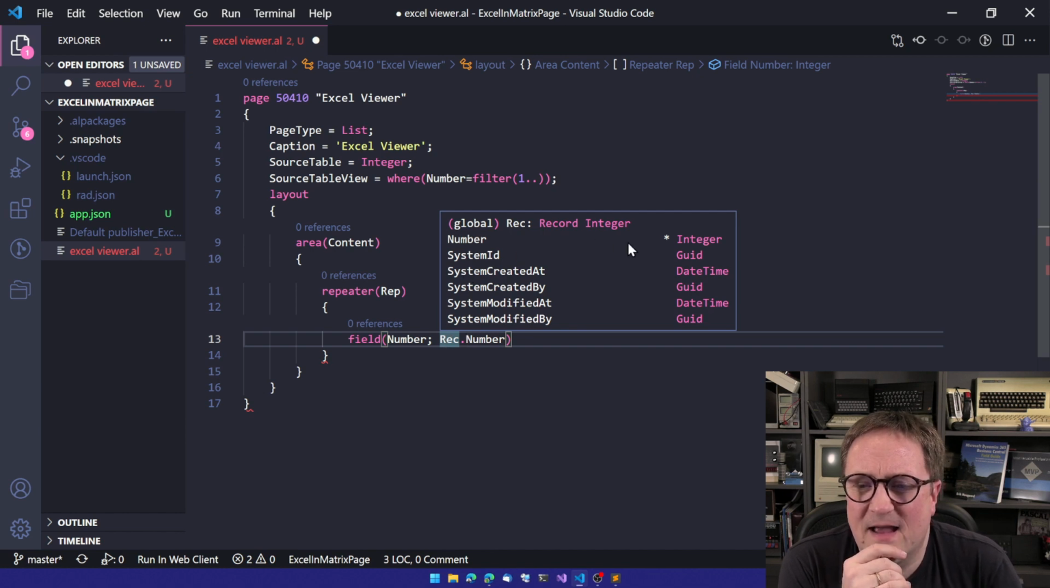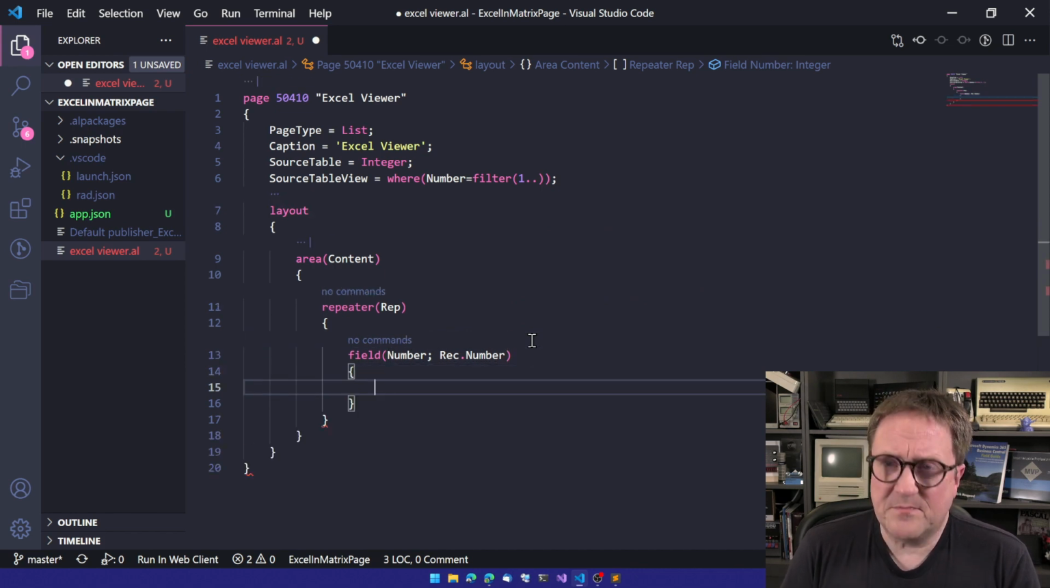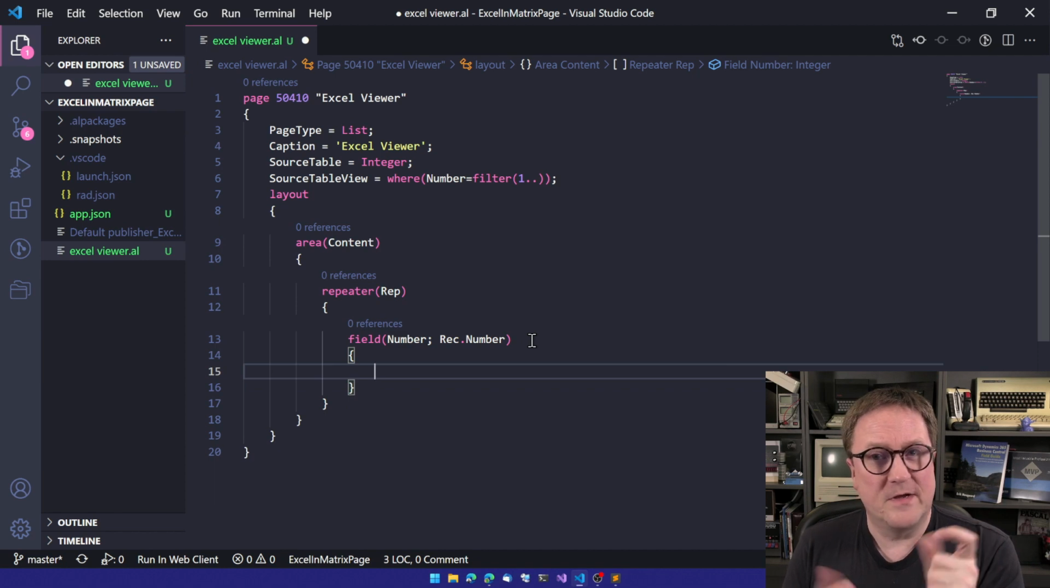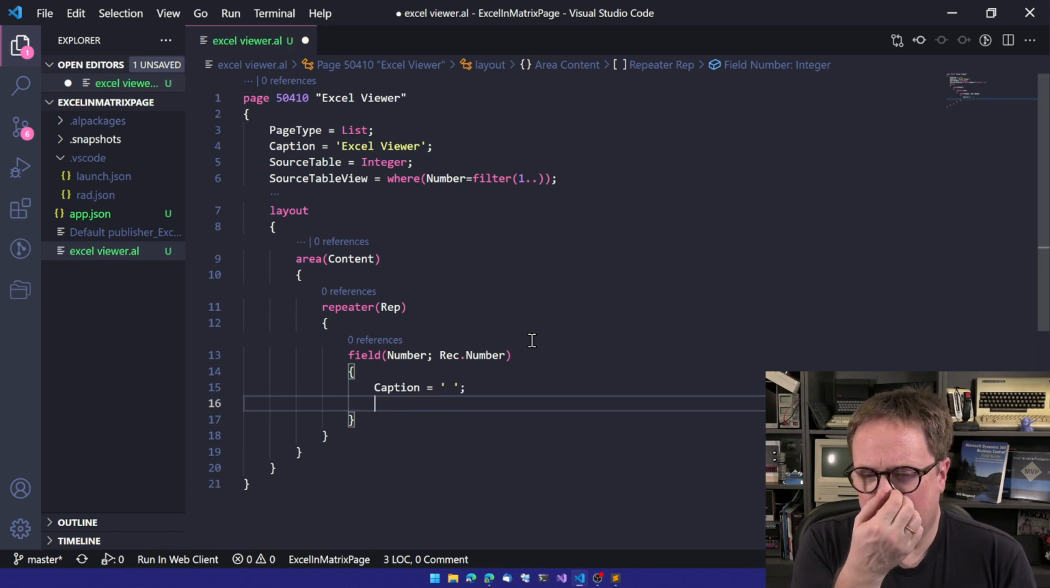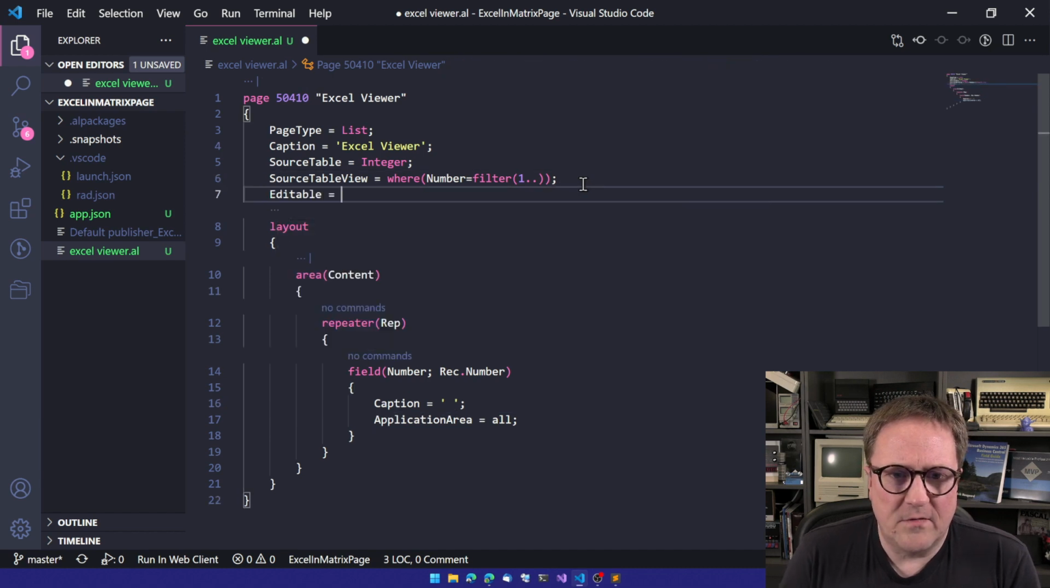This table basically has one field called number, and that's pretty good because if we think about how an Excel sheet looks, the very first thing shown on each row is the row number. Typically there's no caption, so we'll just make a fake blank caption here. We need to make sure that it's shown with application area. And I think this page totally has to be non-editable. So that is pretty good.